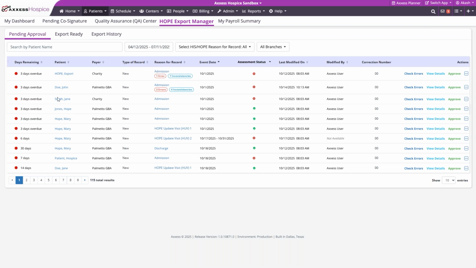To review the data within the Hope form, the user will click on the View Details button under the Action column to open the form. This can be done in the Hope Center as well.